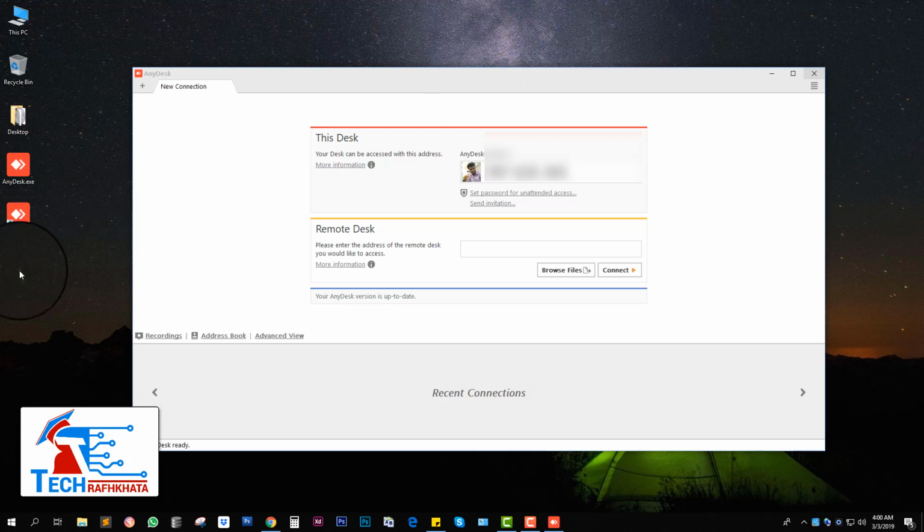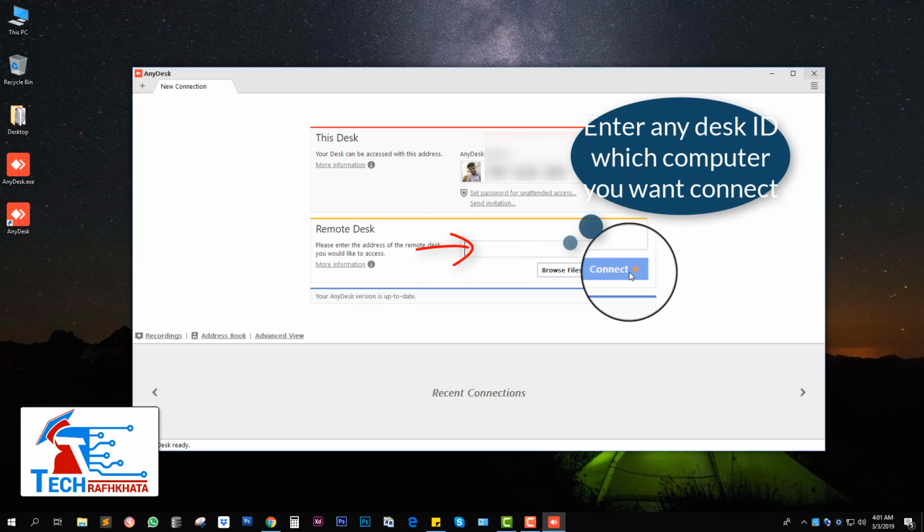If you want to connect to anyone, just take his ID. This is my ID. Everybody must have an ID. Use this ID and paste it here and click connect.